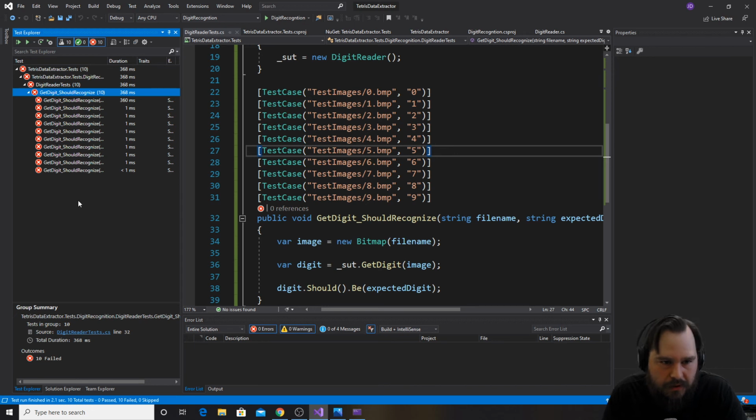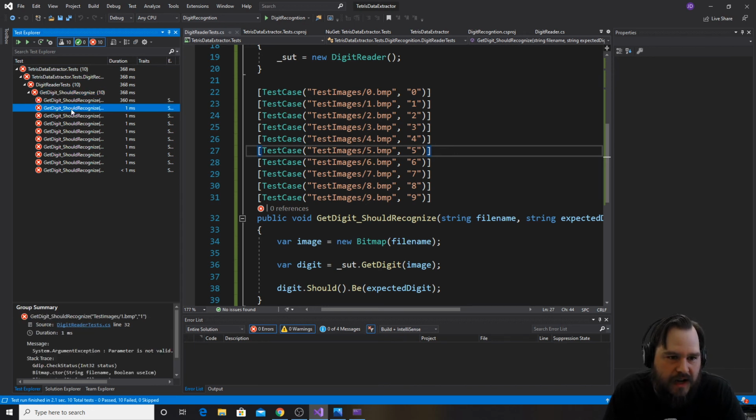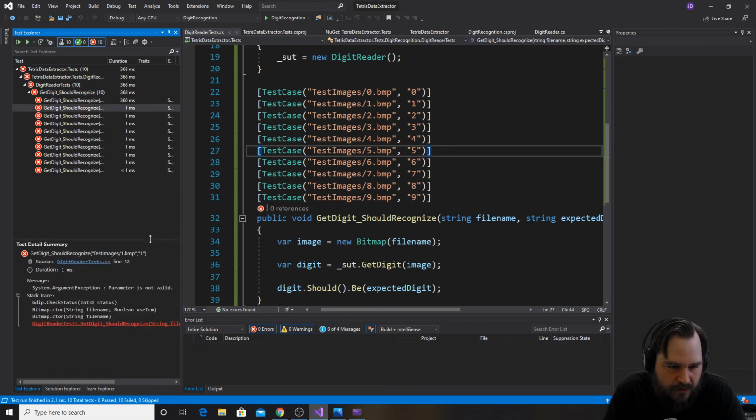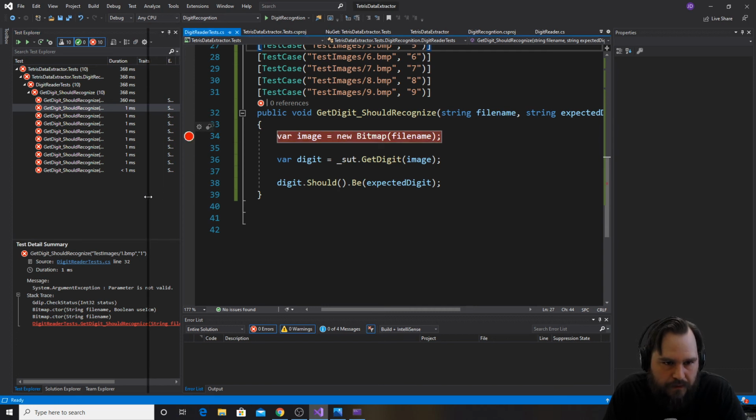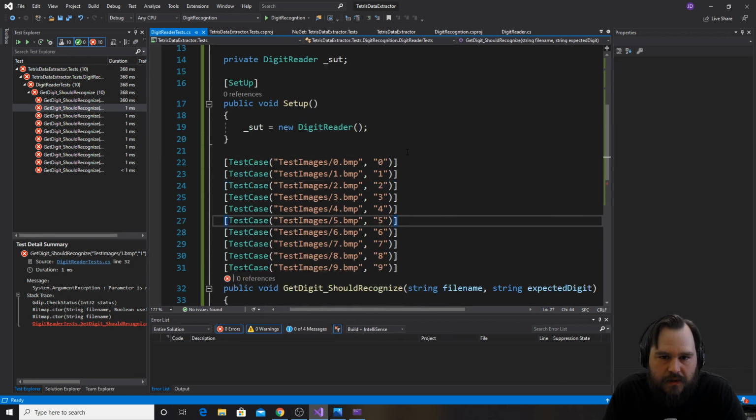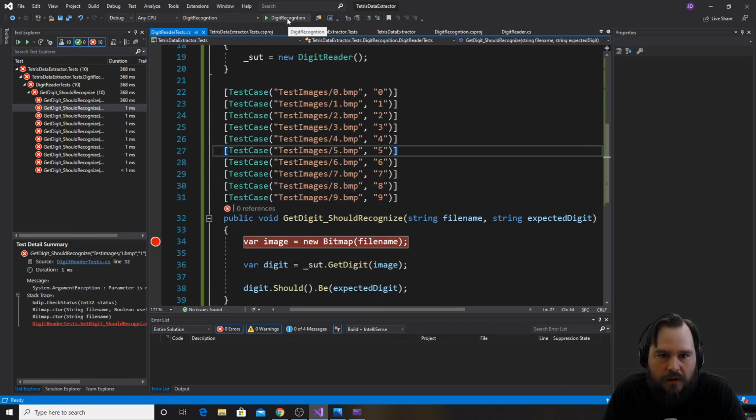All of them have a problem. Well, I suspect something else is happening. What's the problem? Parameter is not valid. Huh. Okay, so this is where we start debugging. So I'll put a breakpoint here. It failed on every single one of them. Something is not working here.